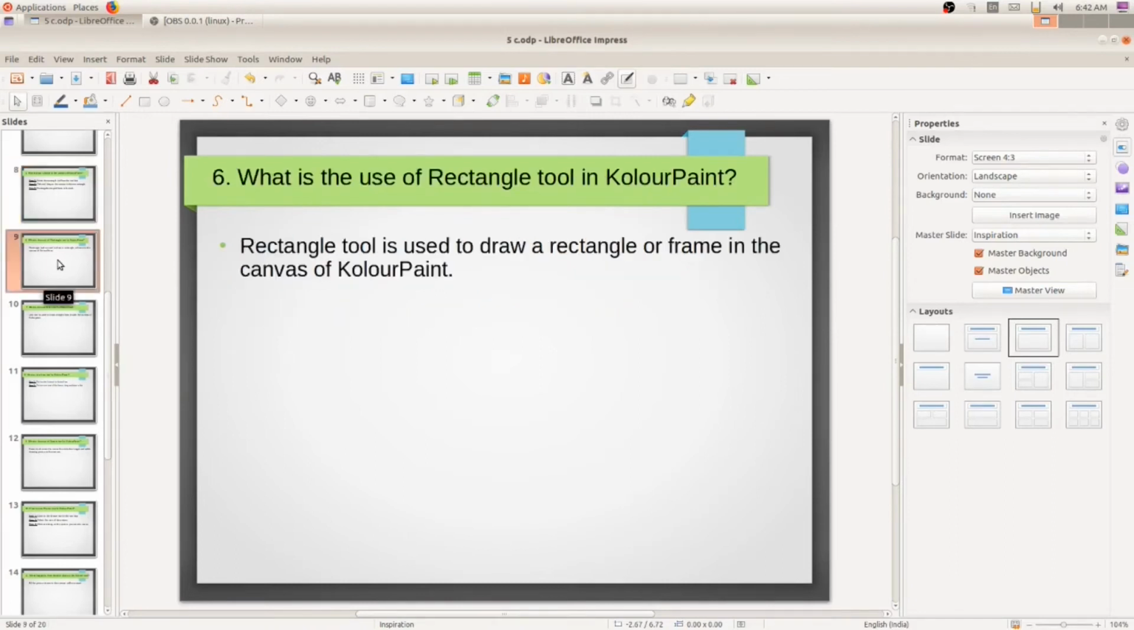Okay, now the next question. What is the use of rectangle tool in color paint? So all of you know this question. Rectangle tool is used to draw a rectangle or frame in the canvas of color paint. I repeat, rectangle tool is used to draw a rectangle, or it is known as a frame, in the canvas of color paint.